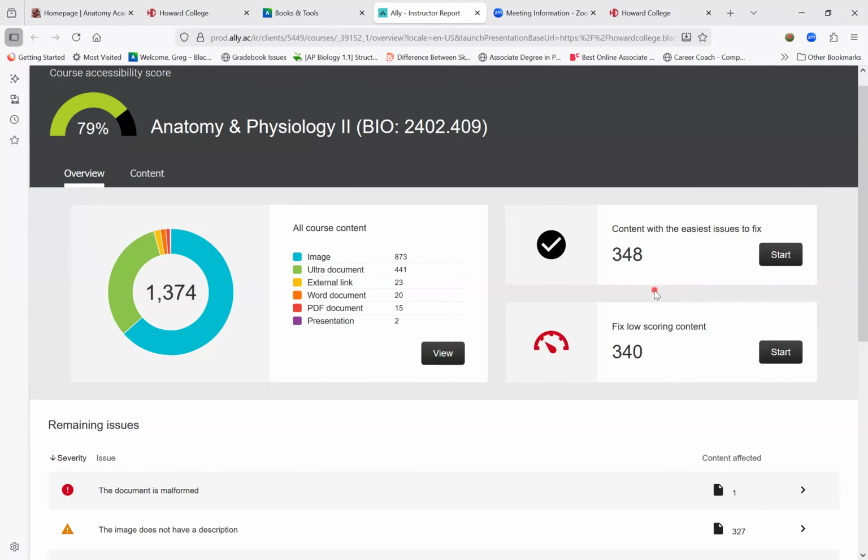I'll be honest, I do make outlines for my class, but I had started a long time ago. I had taken a Blackboard training on accessibility, so I'd already put in headers and everything. I don't usually have too much of an issue with the documents, although I need to put some alt text on the images and things like that. This says fix low scoring content.